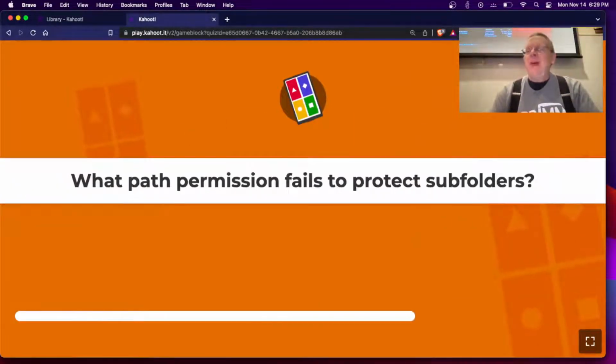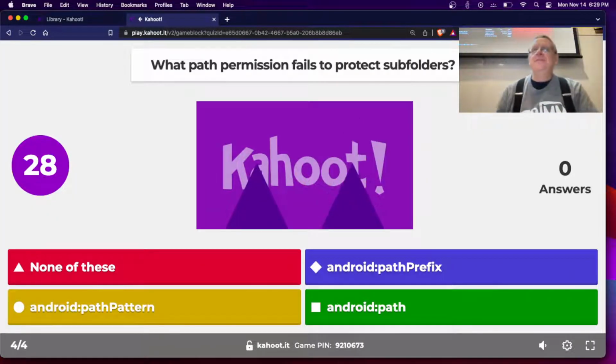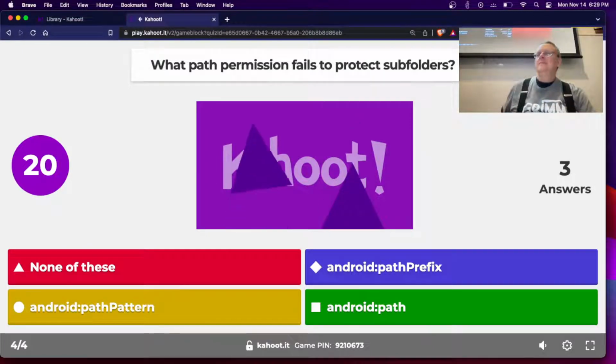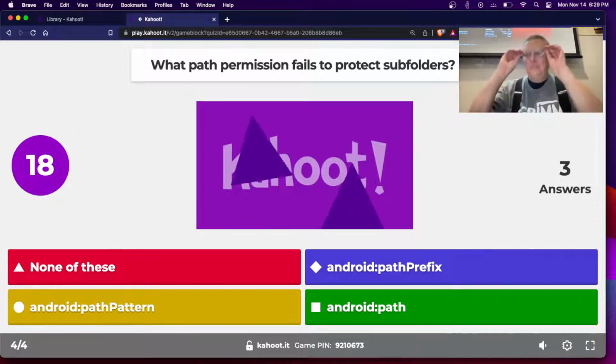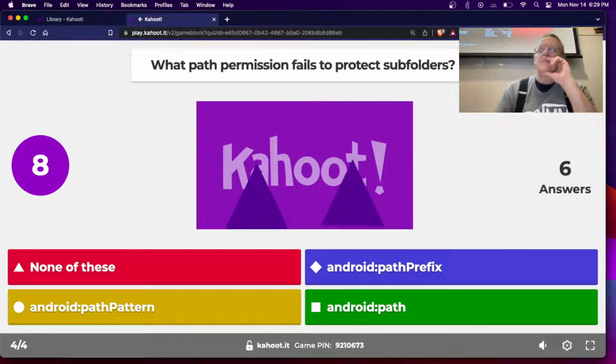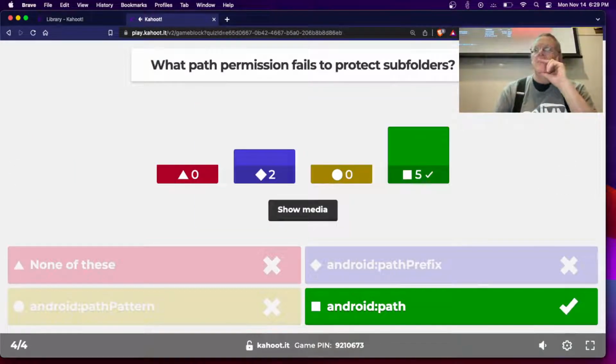All right, so what path permission would fail to protect the subfolders? Just the simple one, path. It means what it says, it has to be exactly that path. That's usually not what you want. You mostly need this one, path prefix. All right.